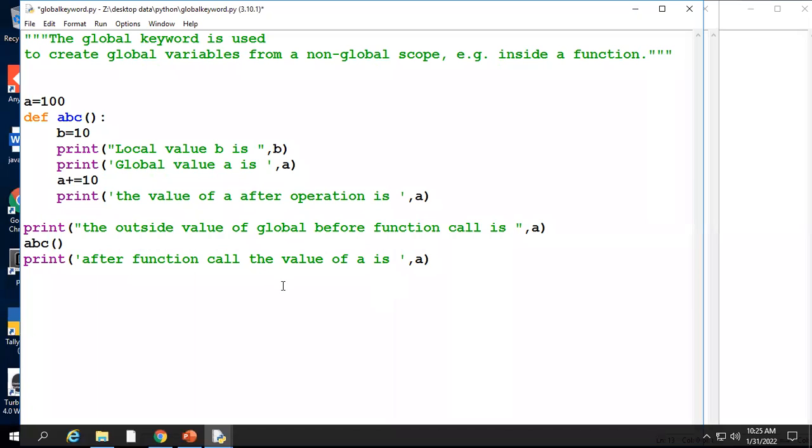My point is, I'm showing you this value A, which we want to access inside the function as well as outside the function. Okay, that is possible because we have created it as global. But there is one problem, which I'll show you. We'll run it and see the output here.